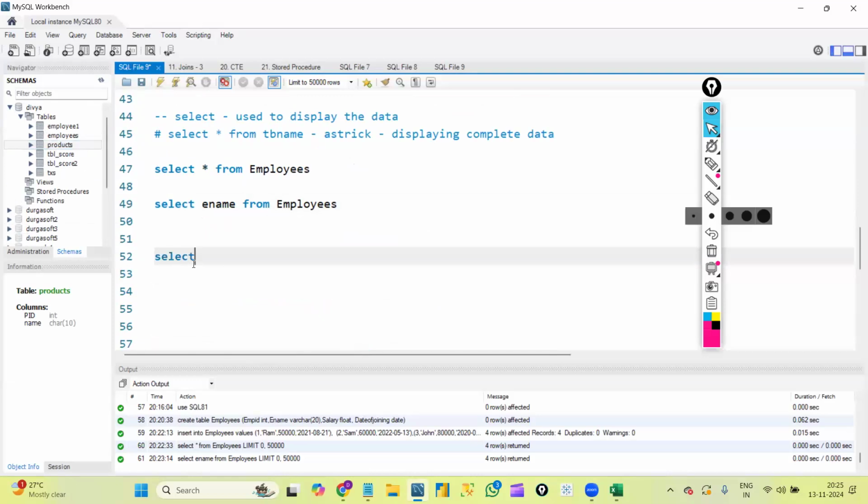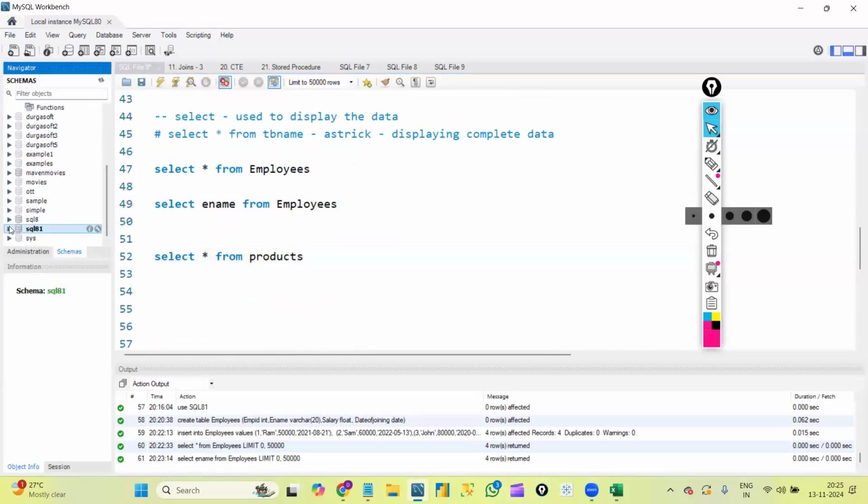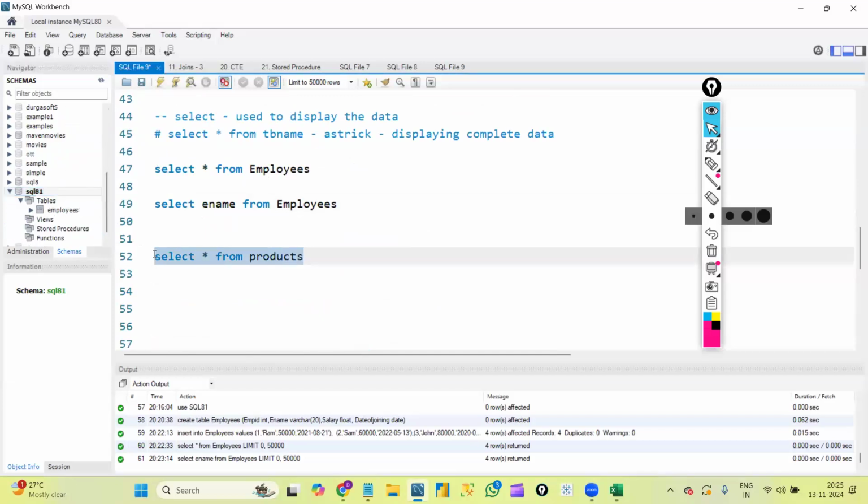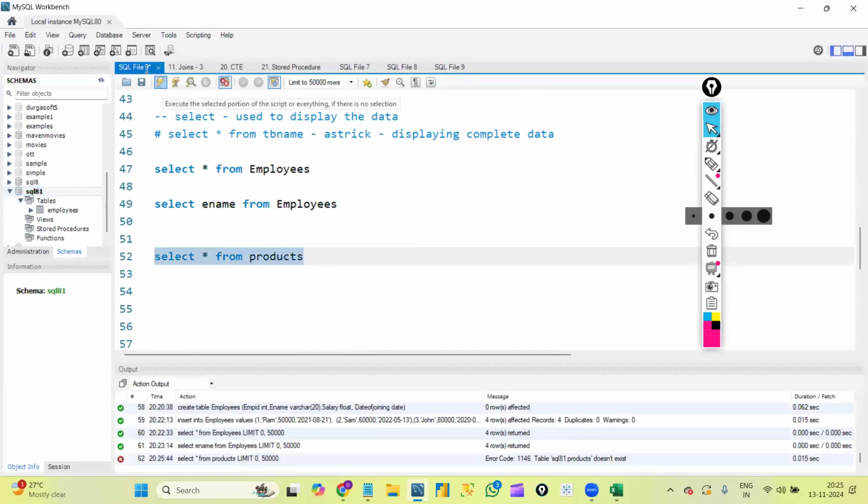If I write normally select star from products, SQL will throw me an error because currently this database is in activation, and in this database I don't have a products table. Let's do that: select star from products. It is telling that the products table doesn't exist, that is, the products table does not exist in this particular database.